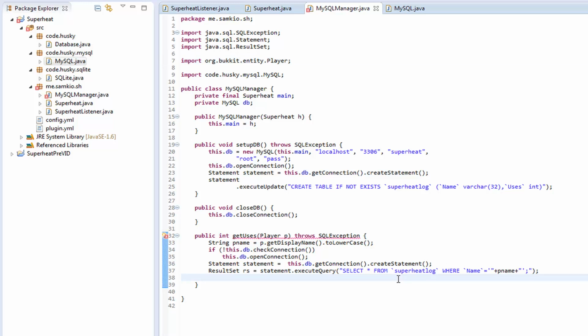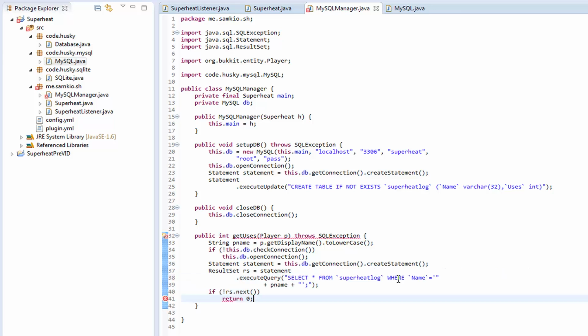Okay, so now that's our result set. What we're going to do, if the player isn't in the database, is return 0. So we need a way of checking to see if this result set has any entries. The way we do that, it's not the only way, is by doing if rs.next, and I'll show you why we do this in a sec. So if not rs.next, then we return 0.